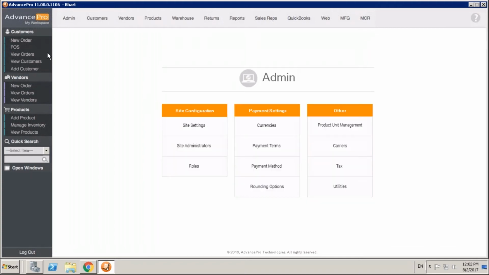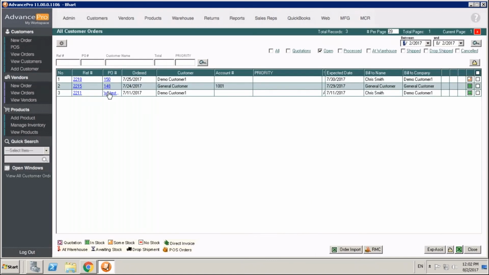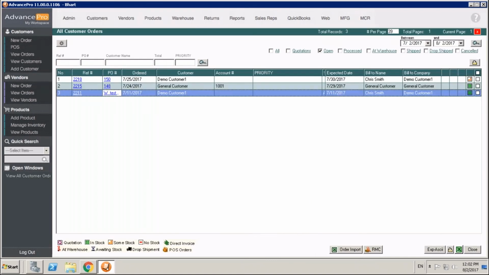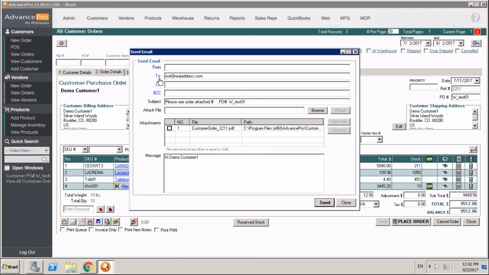Now, there is another big feature that's new in AdvancePro, and this comes when you're working to email an existing order. So we're going to go ahead and open up an order. You can also start an order of your own to follow along. And now when we go to send this email, there's a new feature available where you can click on where it says To or From or BCC or carbon copy as well. You're going to be able to click on these buttons.